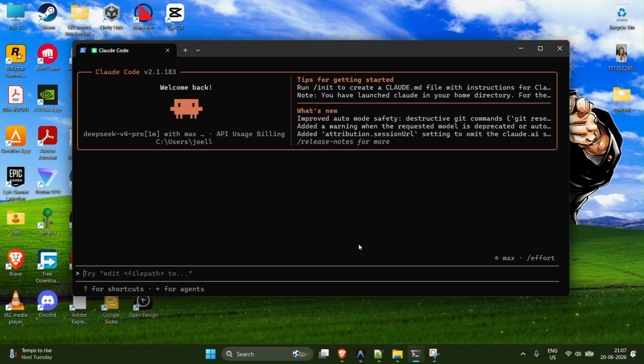But just letting you guys know, this is a temporary workaround. This is not permanent. So if you want to use DeepSeek with Claude code using this method, you have to paste those commands every time you do it. So just letting you guys know that this is not permanent.